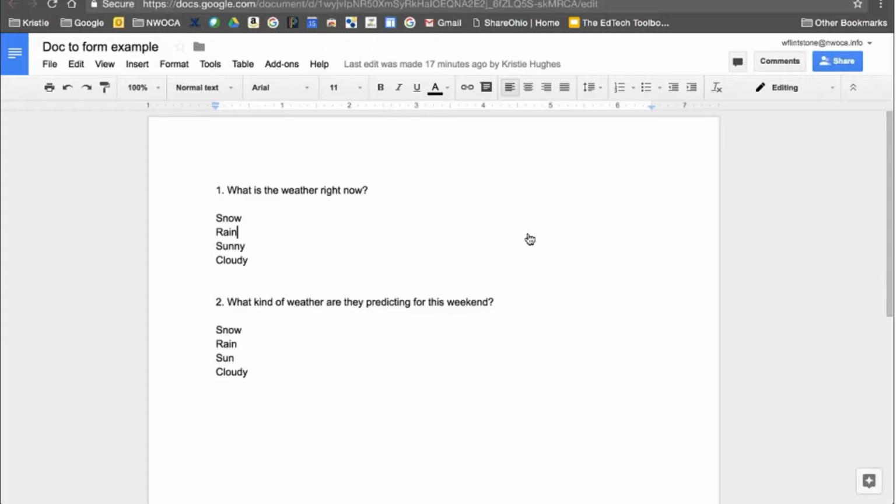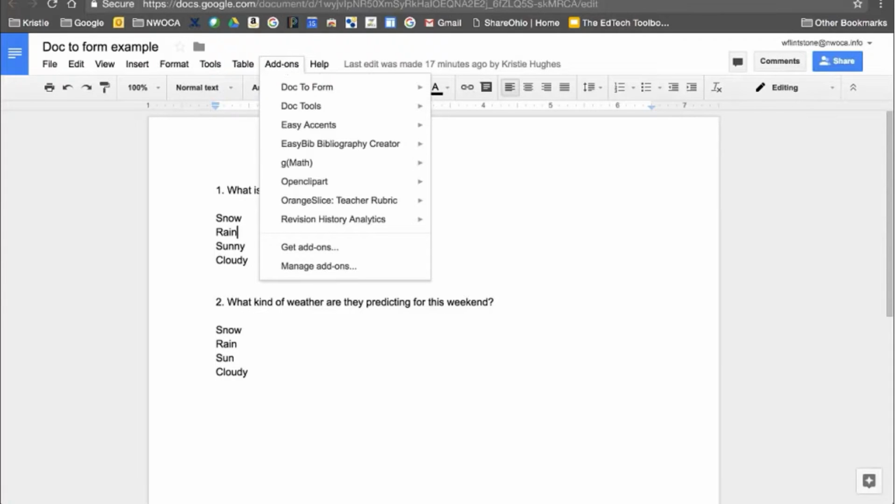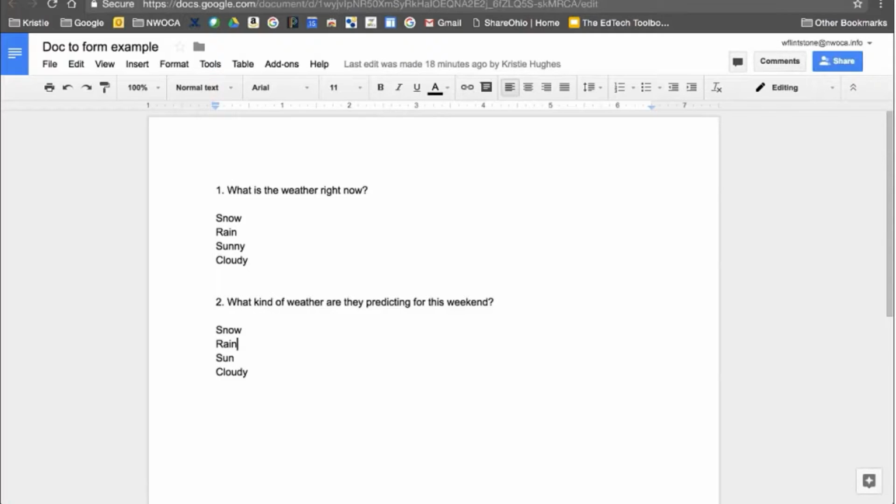So I'm going to go ahead and show you how to do that. So once again, if you're just getting started, you're going to go ahead and go to that add-ons menu, go down to Get Add-ons, and search for Doc2Form. Now, once you have it installed, you'll notice that I have my quiz or my test already pulled up.